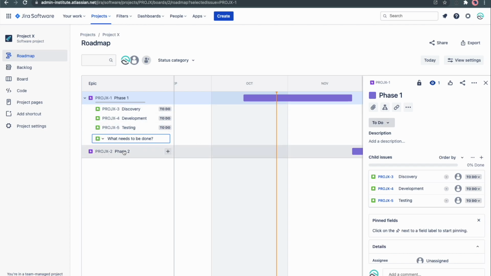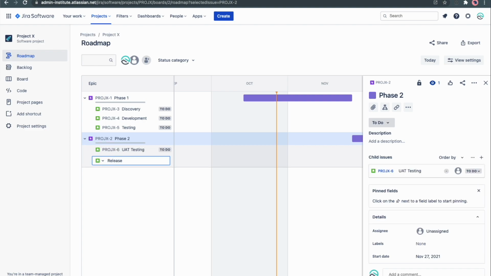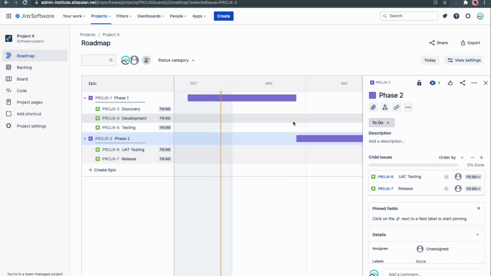So you may want to block out at a high level maybe the key efforts within your project. Maybe now we'll do some UAT testing. And then we will do a release and call it good. Okay, so that's like some high level road mapping.